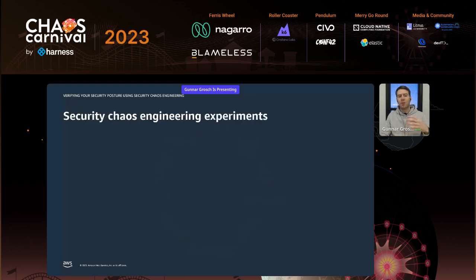And there are many different examples of security chaos engineering experiments we can do. Just like with chaos engineering, it's a matter of what your system looks like and what type of services and so on you are using. But this is just an example, some security chaos engineering experiments we could do.